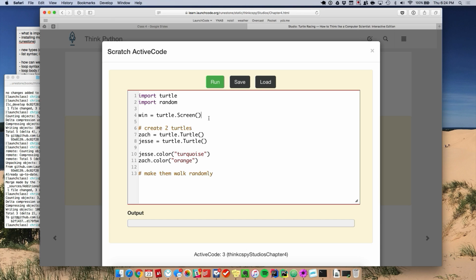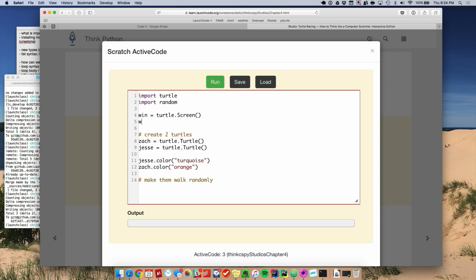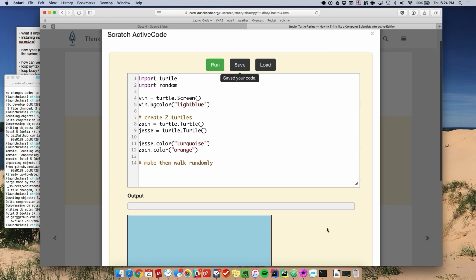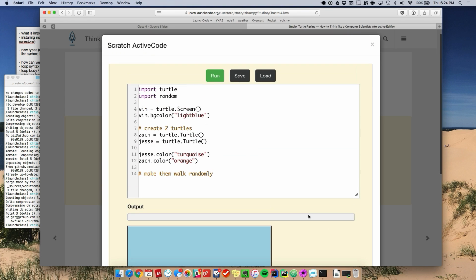Let's make a nice background color for them to live on. We'll say win.bgcolor. I'm pretty sure that's the function that'll do that. And we'll make it light blue. I'm going to go ahead and save and run just to make sure that I didn't use the wrong function. Okay, that's good. So that was the correct background color function. If I forgot what it was, I can always go back to the table in the chapter that listed a bunch of methods for you. You can go back to the documentation.